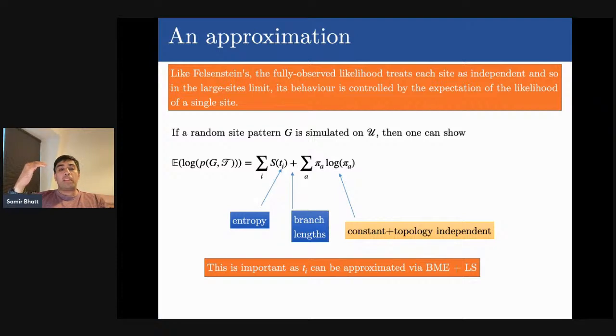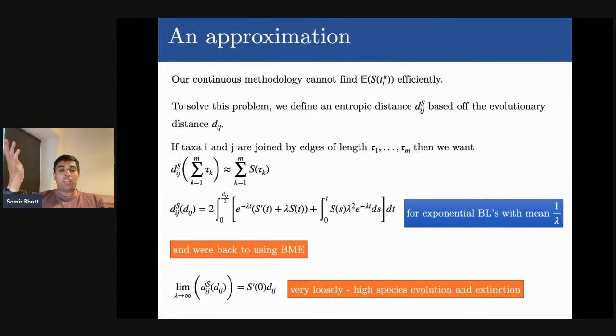sort of leaf-to-leaf paths across Felsenstein's likelihood as the approximation, we can approximate this using balanced minimum evolution and least squares by putting the least squares terms into balanced minimum evolution. But of course, we can't do this using our methodology. But what we can do is take a prior on the branch lengths. And what we find is that, depending on the choice of this prior, like an exponential distribution with mean 1 over lambda, we can get back to balanced minimum evolution.